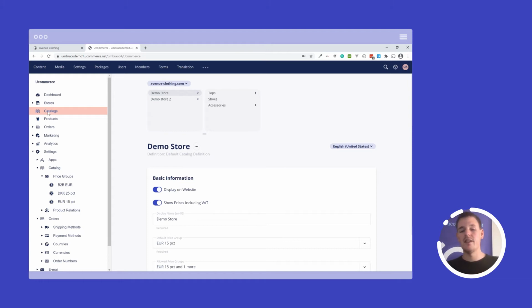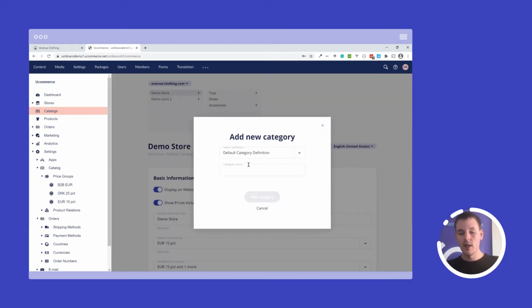It can be infinitely deep, which means that your category can have as many children as they want, and they can have as many children as they want. I can create them from the back office straight right here. In this case, I want a category called discounts.